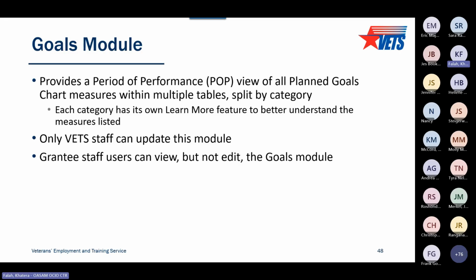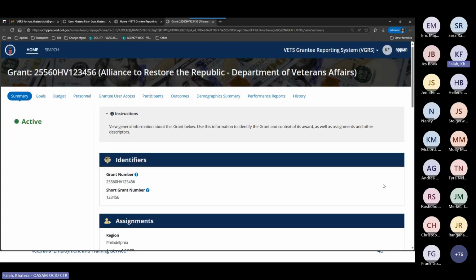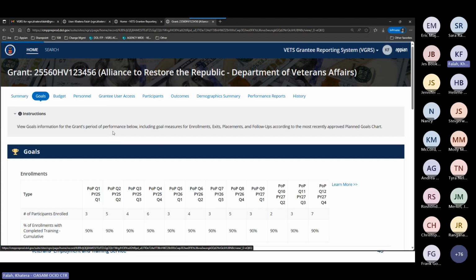So the goals module provides you a period of performance view of all planned goals, chart measures within multiple tables split by category. Each category has its own Learn More feature to better understand the measures listed. Only vet staff can update this module. Grantee staff can view but not edit the goals module. And as grantee staff, should you have an issue with this module, you can reach out to your coder. They are the first line to know anything that is incorrect.